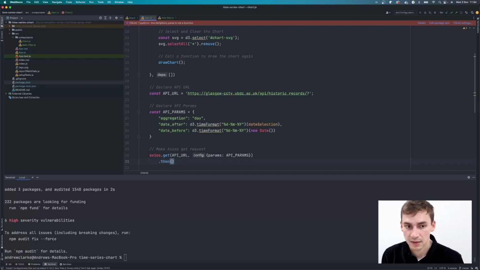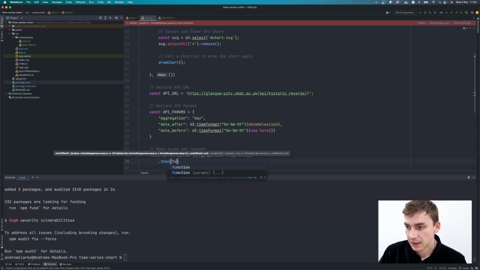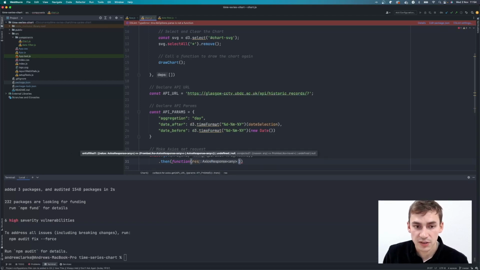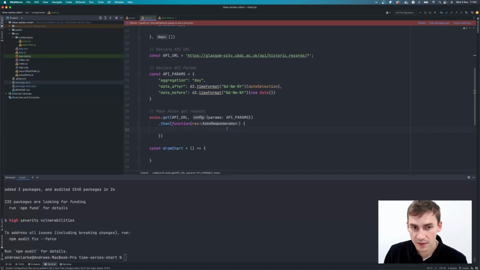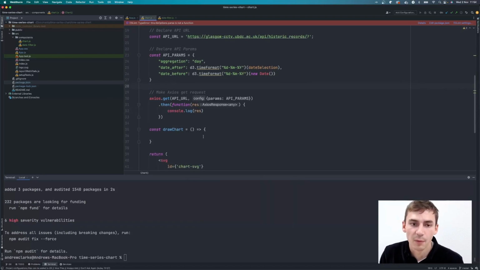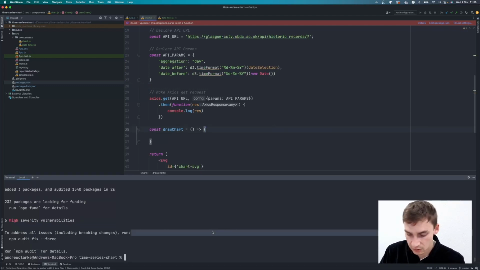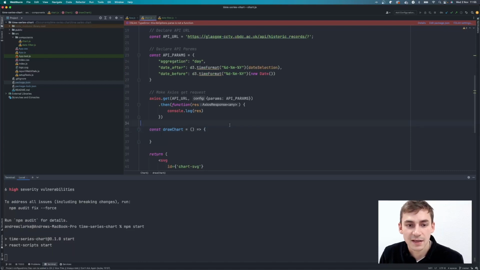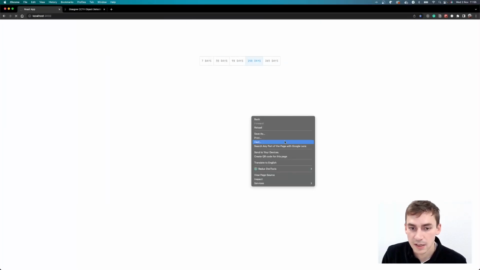Inside the then chain function, I can add a function to execute, and that's going to be my Axios response that is passed in here. What I do with my Axios response will fall within these curly brackets. At the moment, all I'm going to do is console.log the response just to make sure that we've got it and everything's coming through nicely. But what we'll actually do here is make sure that data is then passed into the chart component in an appropriate manner. So I think it would make sense to restart the server and head back over to the browser.